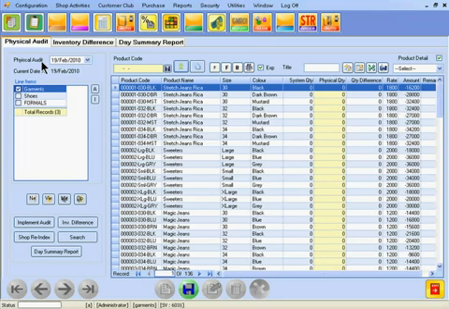Second limitation is that physical audit must always be performed at the end of the business day. Because once it has been implemented, you can no longer perform any transaction.